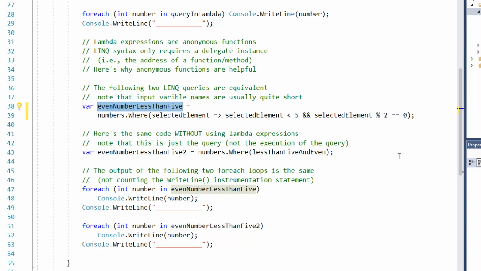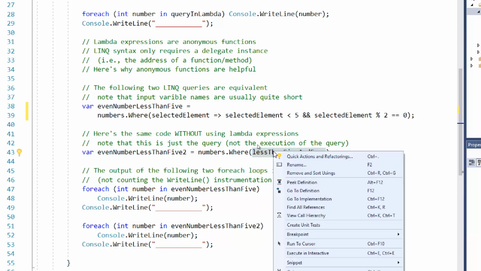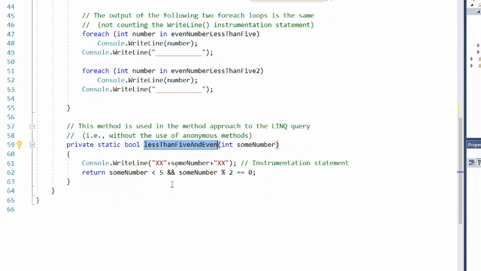Now I can do the same thing with a regular method. For example, less than 5 and even. Okay, so let's take a look at that method. And you can see that it's basically the same code. Well, it is the same logical code that we saw in the LINQ query with the lambda expression. Now I have added an instrumentation statement so that you can see when one is being executed as opposed to the other, but they're going to do the same thing.